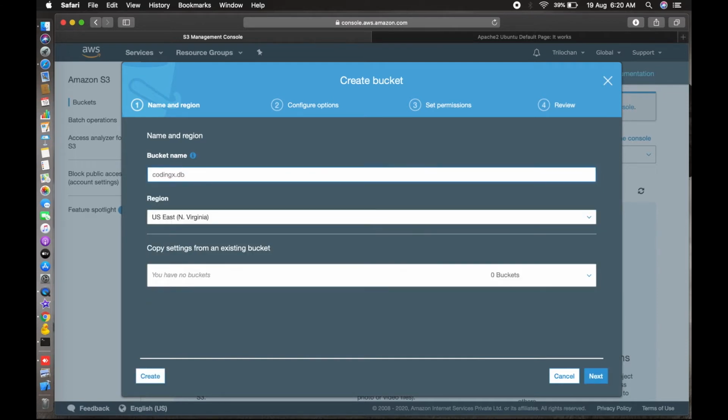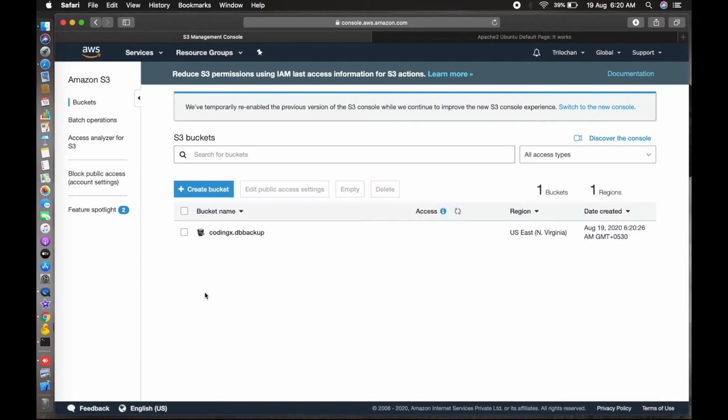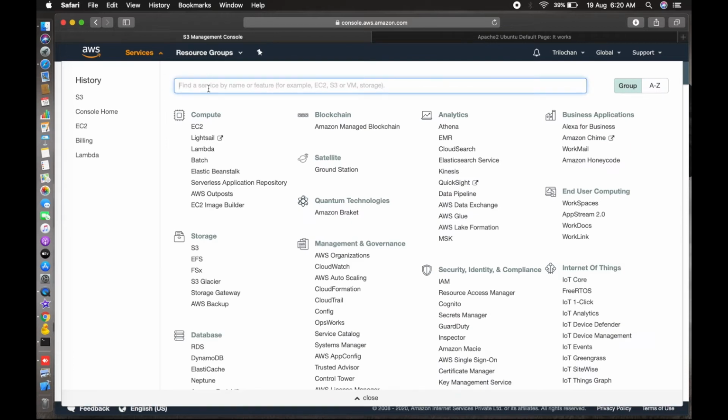And one more thing you have to remember here, your region should be the same as your EC2 instance, so that AWS won't charge for transferring the data from the EC2 instance to your S3 bucket. So here your S3 bucket is created now. So we'll create one permission to access this S3 bucket.